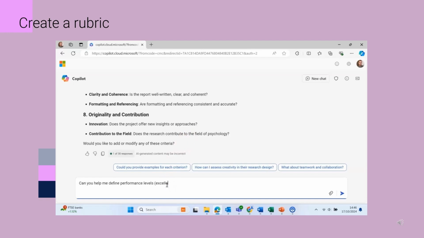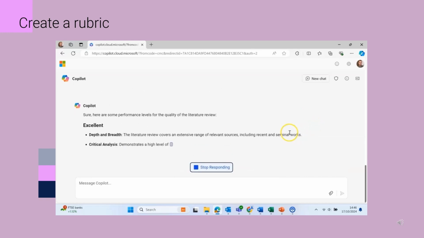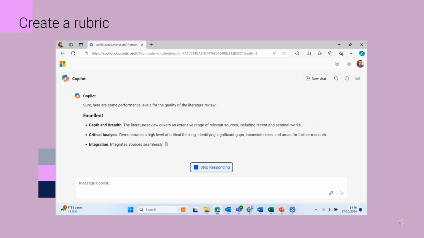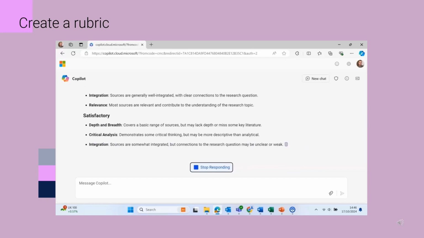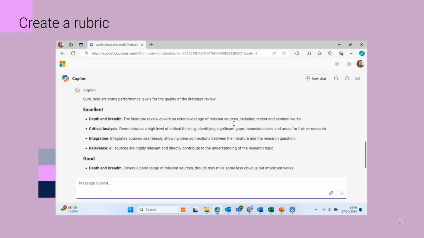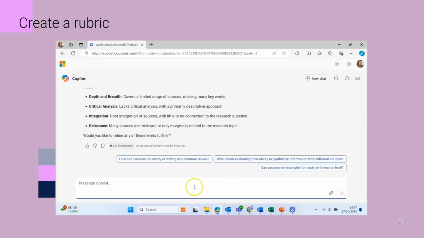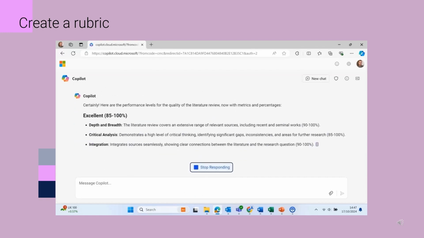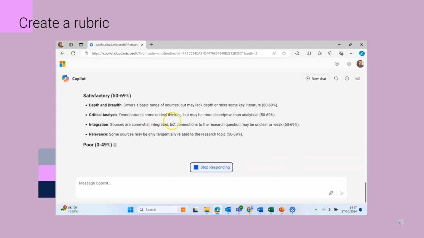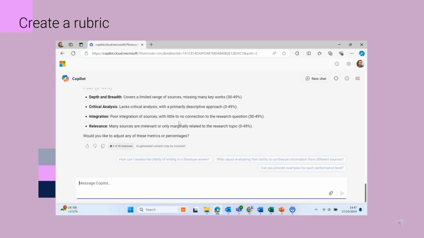We could then ask, can you help me define some performance levels? Excellent, good, satisfactory or poor for the quality of literature review criteria. As we can see, the AI tool has given us different grades, depth, critical analysis, integration and relevance. Again, suggestions that we might review and use within an assessment rubric. We could then ask, please add some metrics and percentages. As we can see, it's given excellent, good and satisfactory and different percentages for each. Just a good starting point.